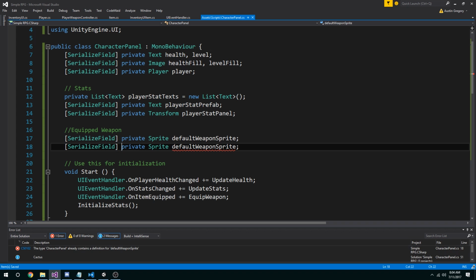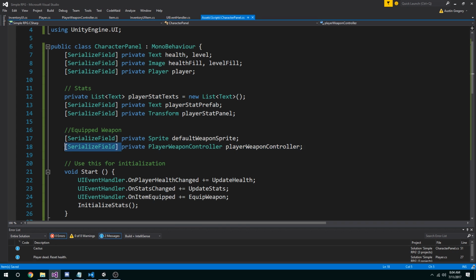So I take this. This also requires a reference to the weapon controller on our player. But we can get this just from the player itself. So we'll do that. We'll just do a player weapon controller. And I'll just grab a reference to that in here in Start. So we don't need that.